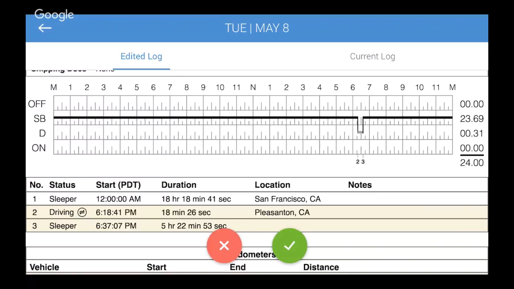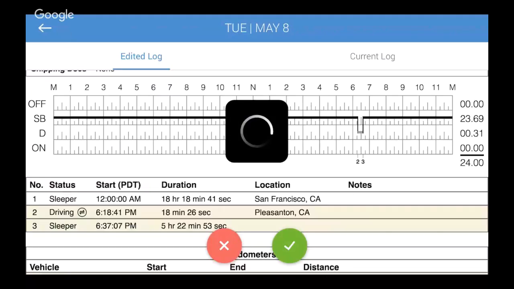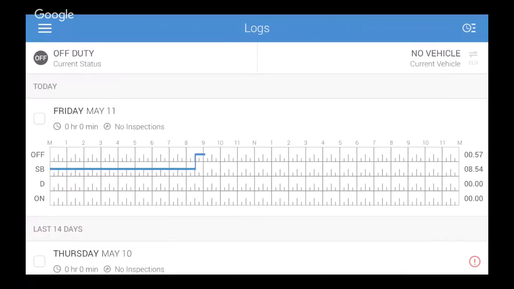So now I'm going to go ahead and have my log updated. So again, go ahead and say yes. And now I have that drive time on my log for that day as well. Okay, so that's the first part that we were going to review, log edit suggestions from Fleet Manager.